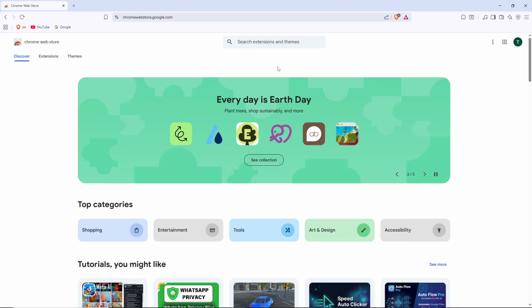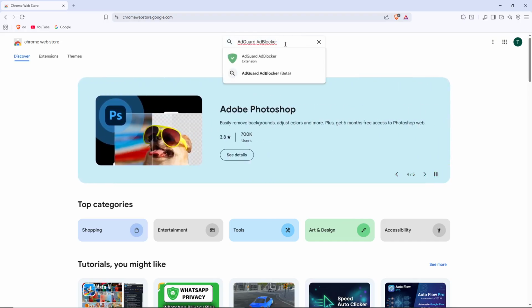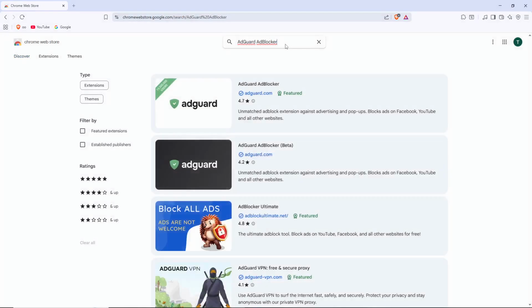Once the Chrome Web Store loads, you'll see a search bar at the top of the page where you can look for extensions. Click on the search bar and type AdGuard Ad Blocker, then press Enter. This will bring up a list of results related to ad blocking extensions.